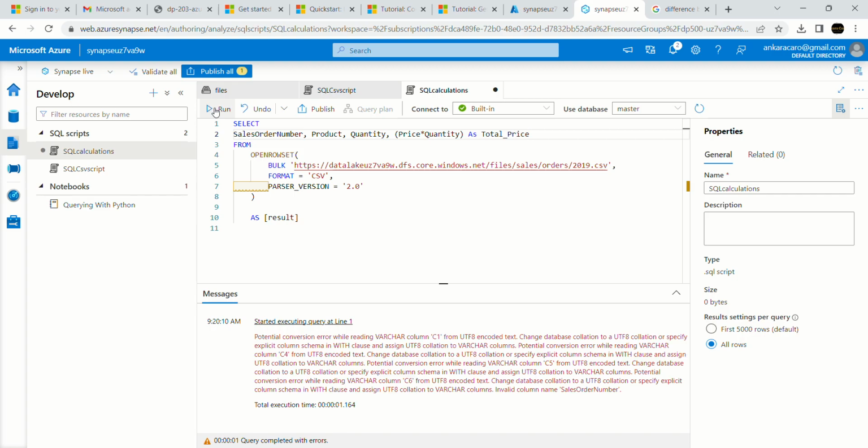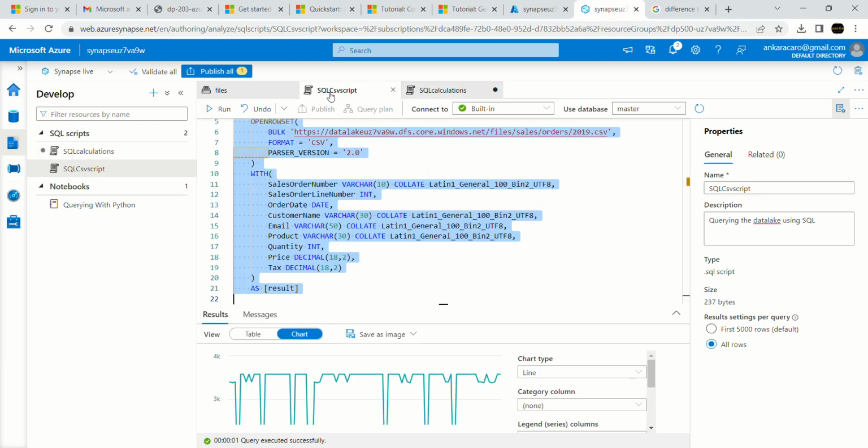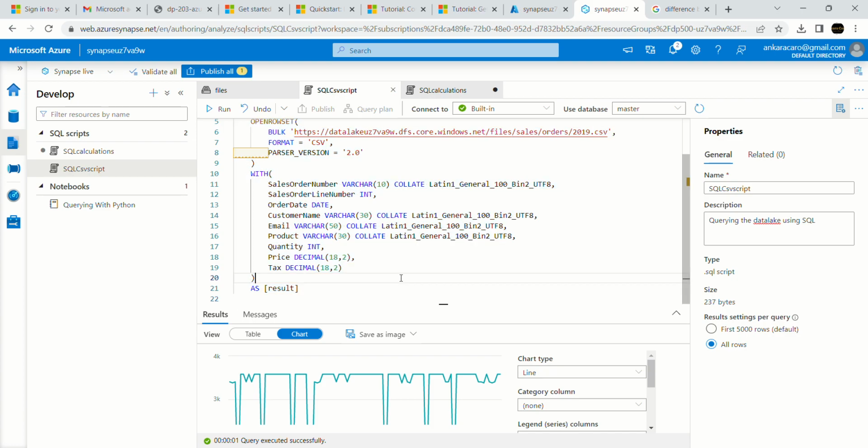Oh, of course. Now it's giving us an error, and that error is potential conversion error while reading VARCHAR column C1 from UTF-8. Now this is why you need the WITH clause. The WITH clause introduces a subquery block, and it helps to improve the speed of complex queries. What the WITH clause does is it's more like creating a temporary table. Because I omitted my WITH clause, it doesn't know how to read the data, because the data in the database does not have the column headers named.